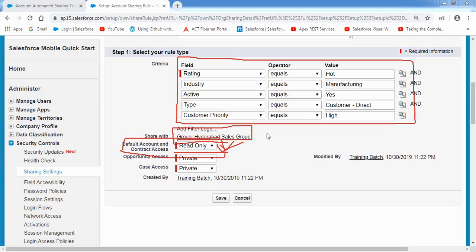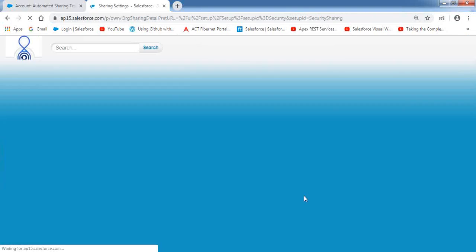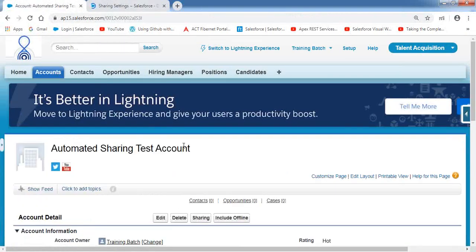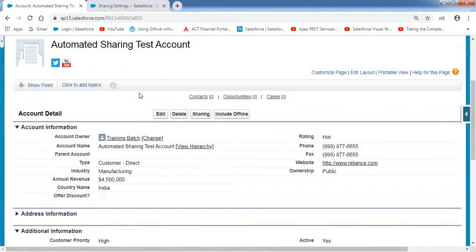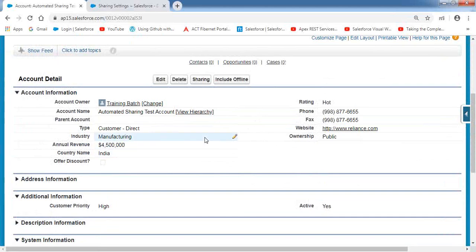Now, let me show you one practical scenario here. For example, I have my account record. Whenever I'm creating this account record, my record has to get shared to the people. To whom you want to share, I will decide dynamically at runtime.